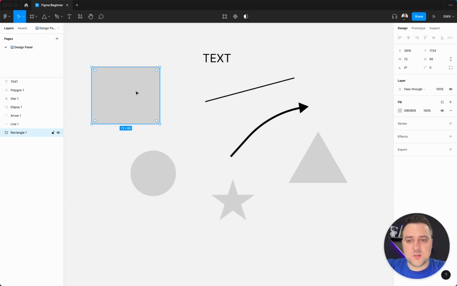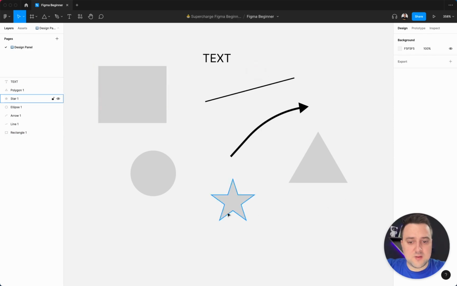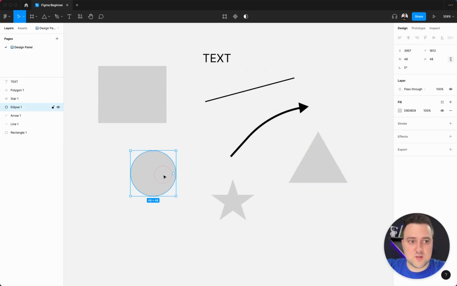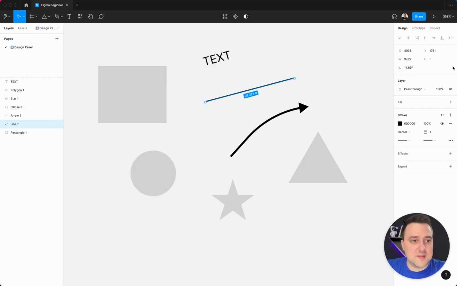We took a look at what happens if we play around with some rotation settings and border radius settings for a square or a rectangle. But let's take a look at other shapes that we can have in Figma and what some of the differences are. So a circle doesn't have a border radius. It only has the ability to rotate. Text, also, we can only rotate it. Lines, only rotation is available.